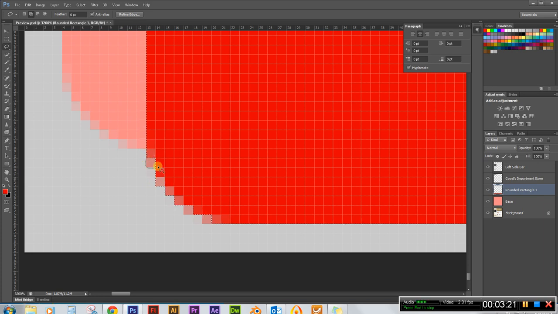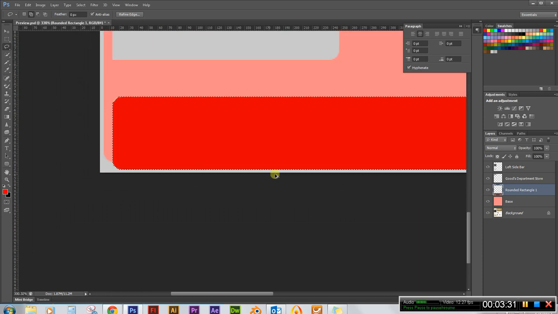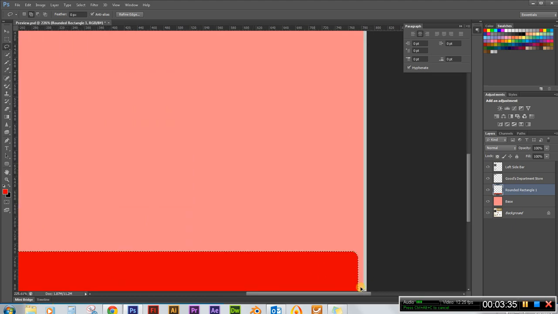Just draw a circle, and you want to get close to the edge of that pixel that's not selected, so it expands the selection out around it. Now let's go ahead and do the other side here.